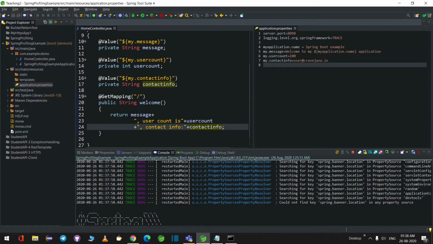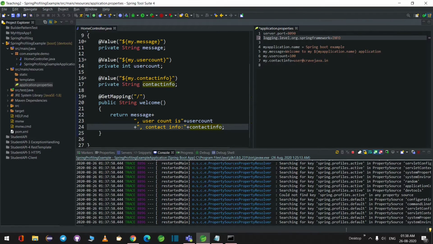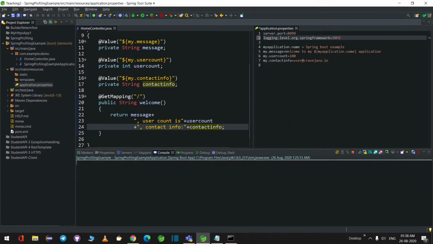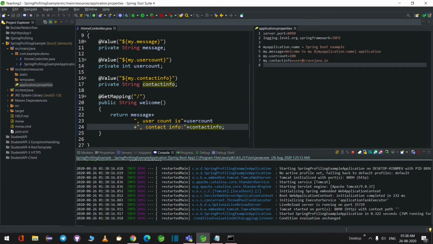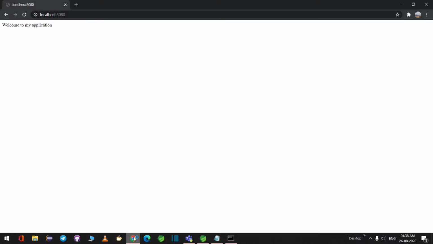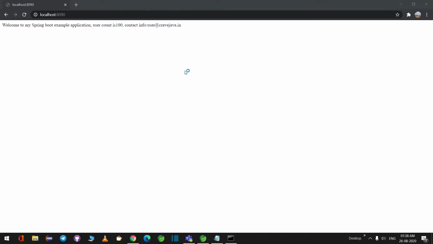As you can see here, sorry, I'll remove the trace. I'll just change it to info so that our console is not loaded up with values. Let's clear this. I'll save. So our application will start at 8090. We'll go back to the browser and see 8090. When I hit enter, as you can see, the application properties values are directly injected into our variables.